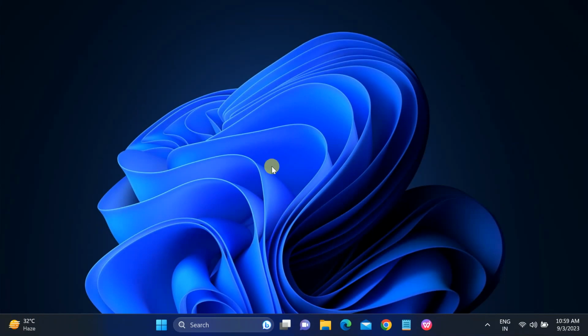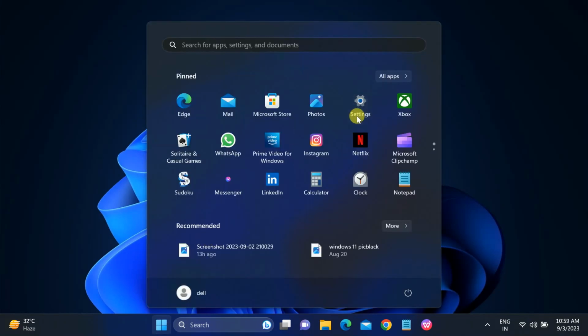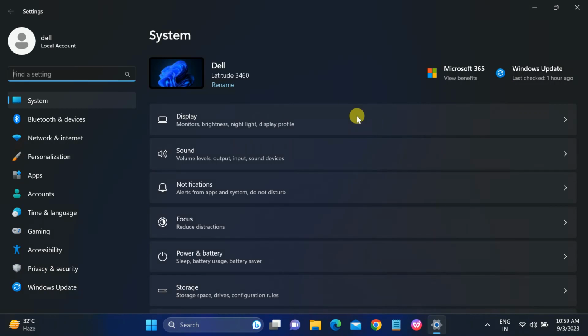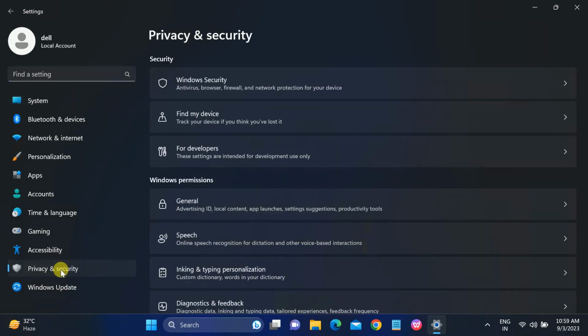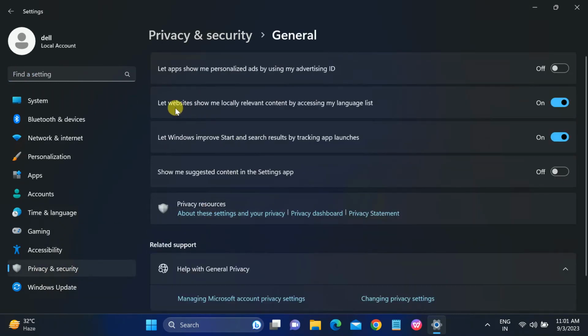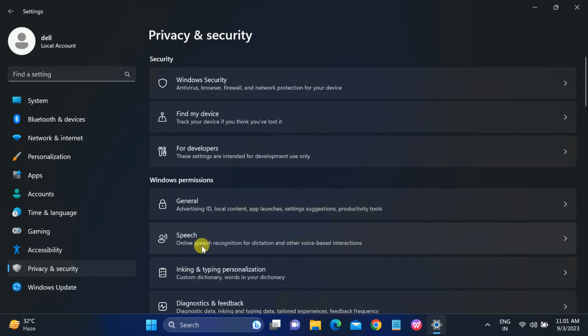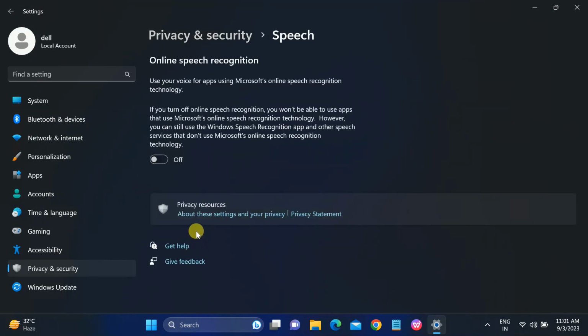In the third method, we will stop the apps from running in the background as well. Click on the start menu, then click on settings. Once you click on settings, go to privacy options. In the privacy section, go to general first and disable them. Let websites show me locally relevant content by accessing my language list, I don't want this. Let Windows improve start and search results by tracking app launches, just disable that. Come back, then go to speech. Also disable this option. I have already done that.